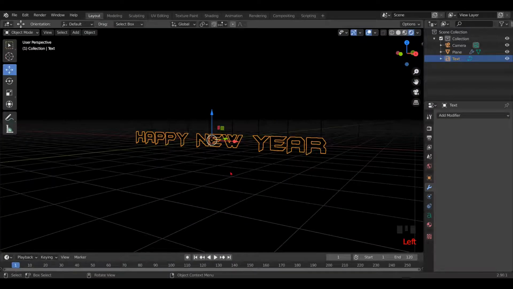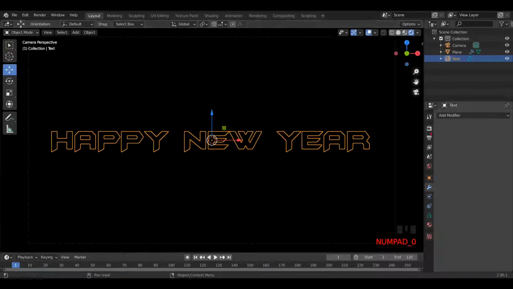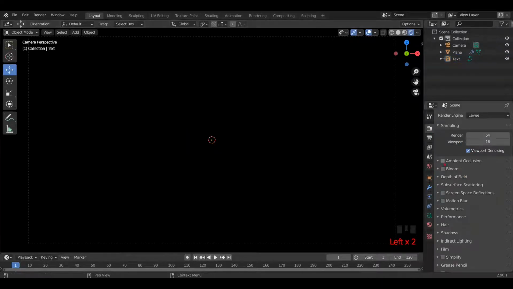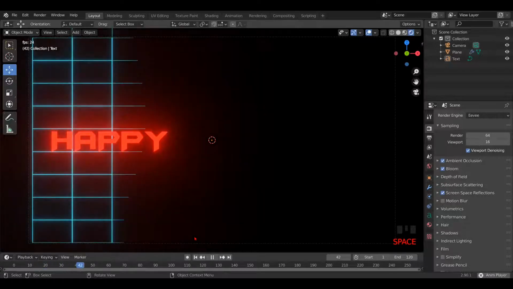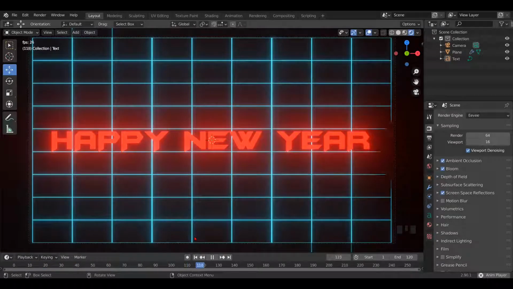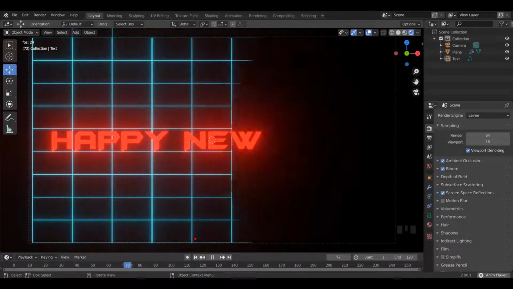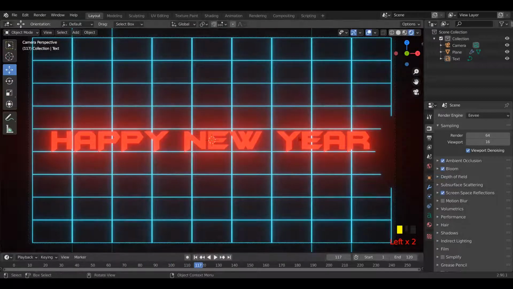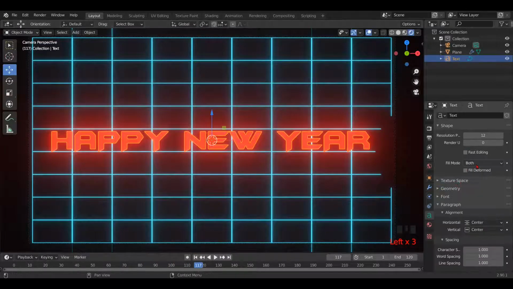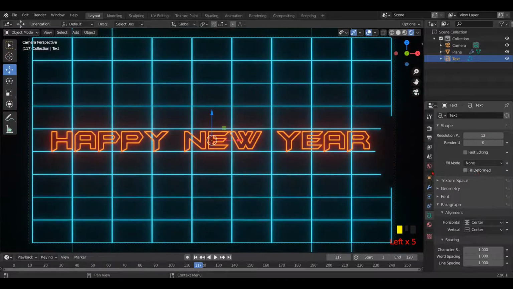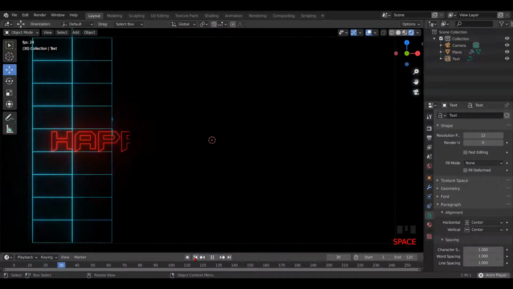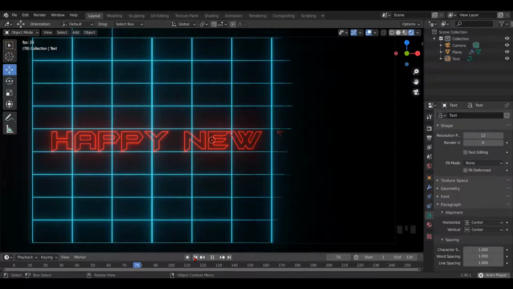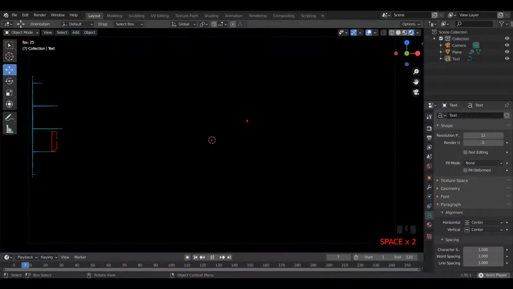Come back to the layout and go to the render setting and turn on all the 3 options. Bloom is very important. Now play your animation. There is one more change which you can make with your text. For that, click on the text and go to the text setting and select None in the fill mode, which gives a complete neon effect look.